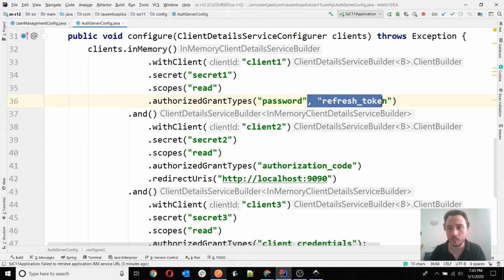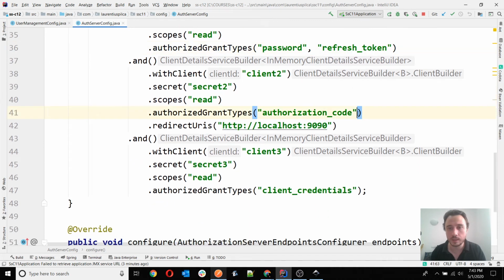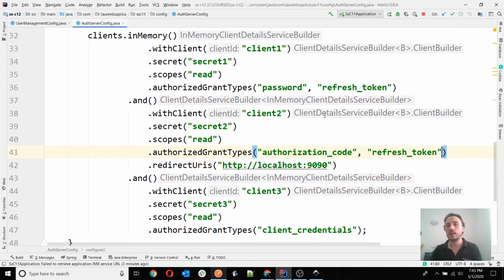And here like this. And by the way, I only did this to make the example simpler, I only added one grant type, so one flow per client, but you could actually say I want both the password and the authorization code for the same client. So this is possible, like I'm doing here now.